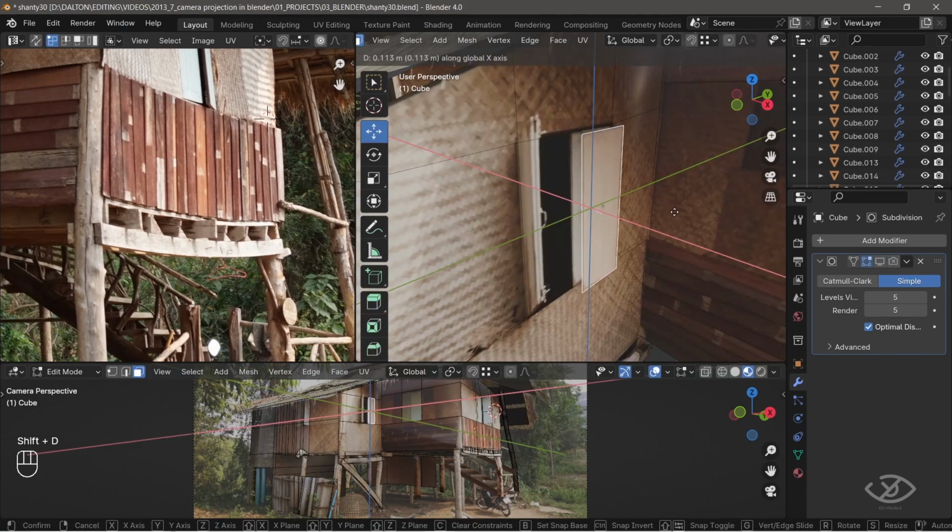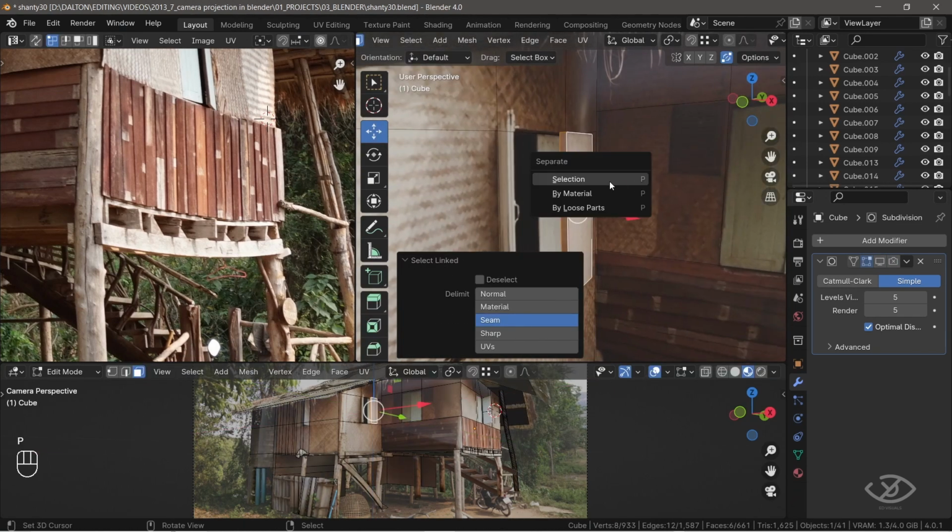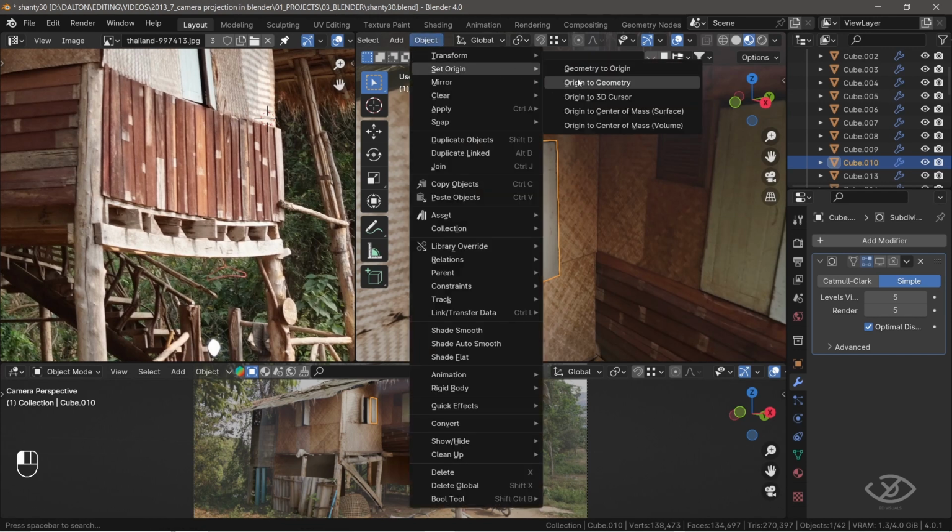On this part, I'll just repeat the process of adding windows. Just be patient, pay attention to every detail to achieve better realism.